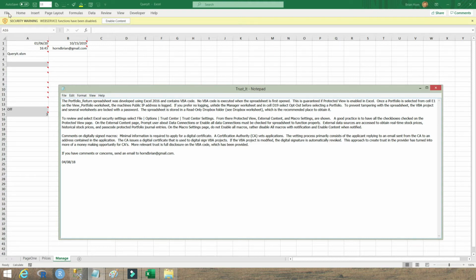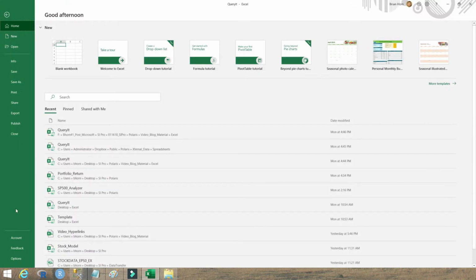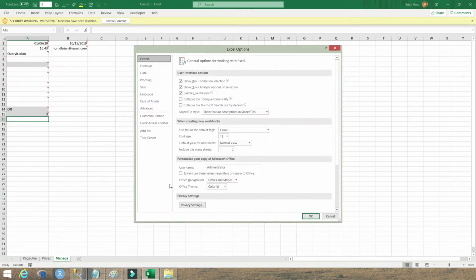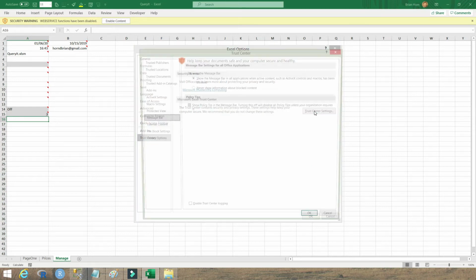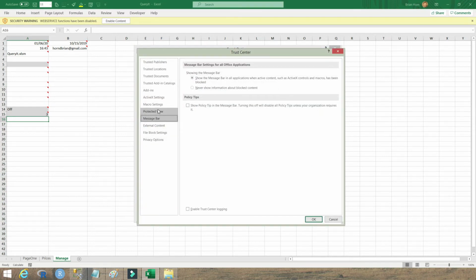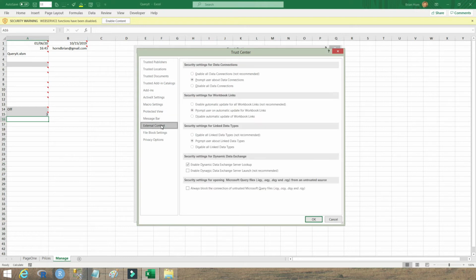So to show you what I'm talking about, if you go to File, Options, Trust Center settings, and then you look at the external content, you'll want to either enable all data connections, which probably you don't want to do. You probably want to make it so that at least the first time a data connection is attempted, it'll prompt the user to ask them if they're okay with making that data connection. Then prompt user on workbook links, and prompt user about linked data.